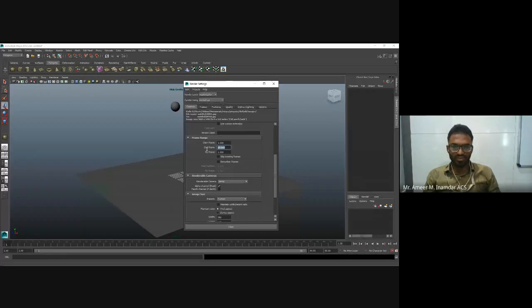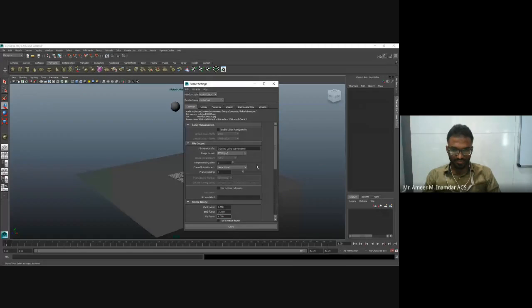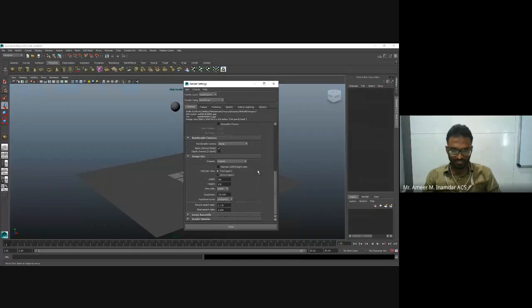Next, you need to select the number of frames, the frame range, for which you have done the animation. I will choose start frame 1 and end frame 50 or above 50. I will select 55 frames. Resolution is 72, and close.